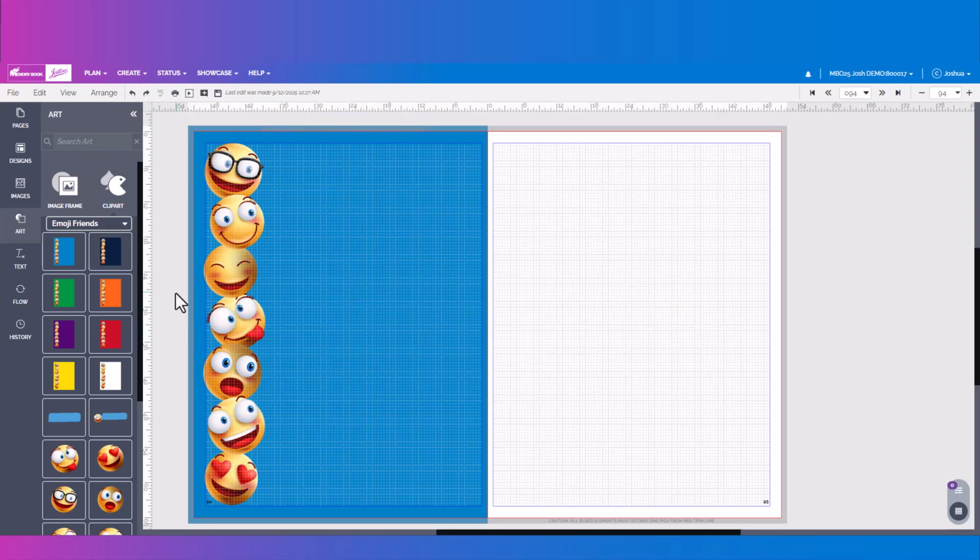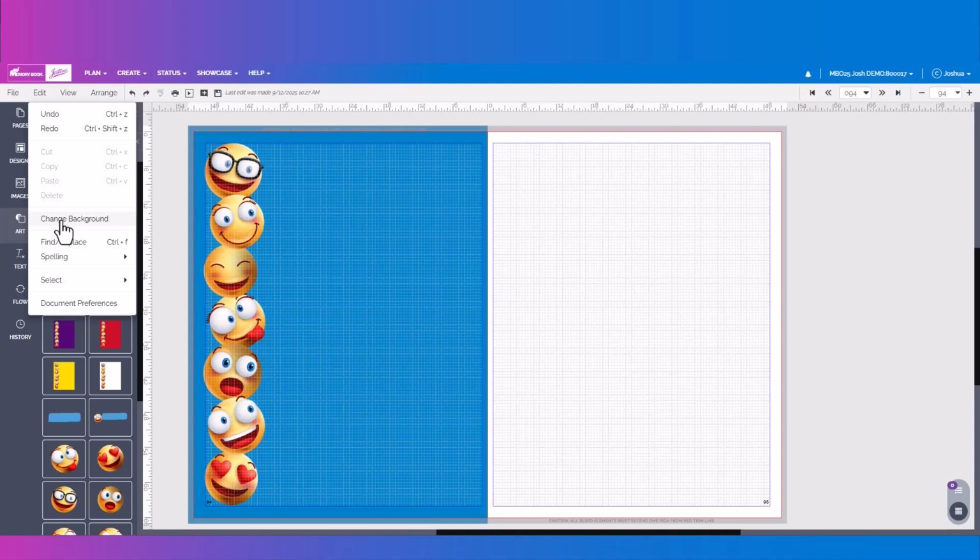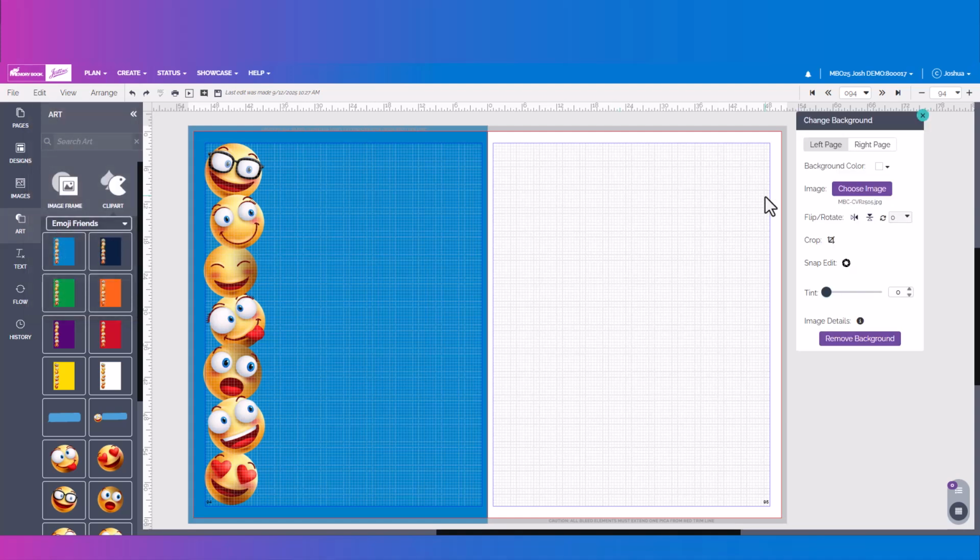You can drop a different background on the page if you want to change it. If you need to completely remove the background, click on the word Edit, and then click on the word Change Background. Here you will get a Change Background pop-up. So, to remove the background completely, click on the left or right page tab at the top. You can see which page is selected because the tab will be gray color. Once the page is selected, go to the bottom and click the blue Remove Background button.